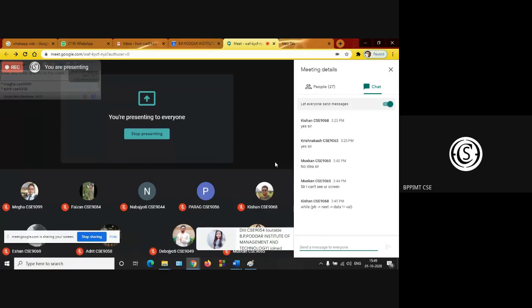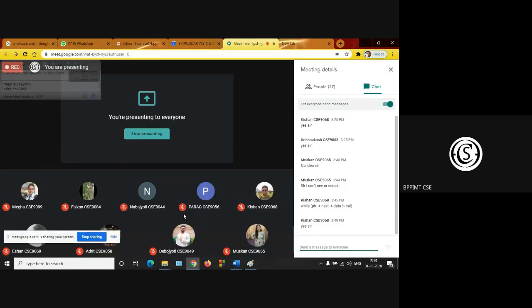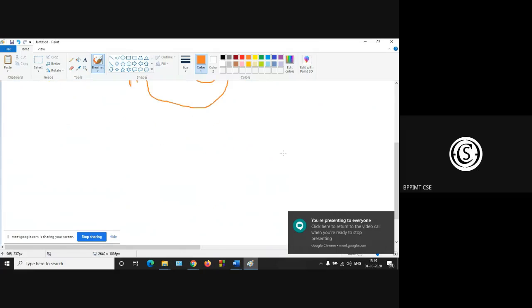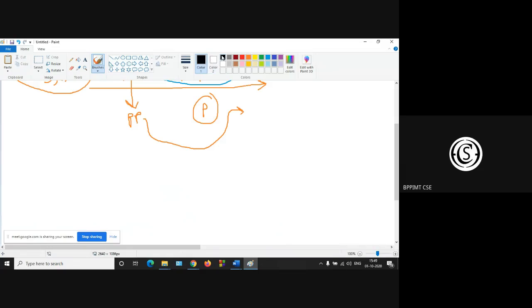Shall we go to circular now? Yes sir. Okay. Circular linked list. So what is a circular linked list? Do you have any idea about it? The last node will point to the first node. Very good. That's why this is called circular.